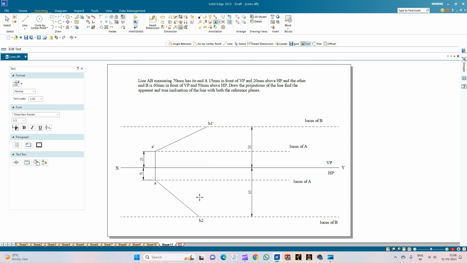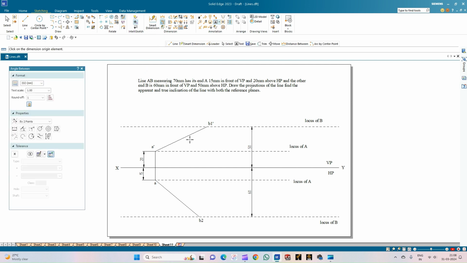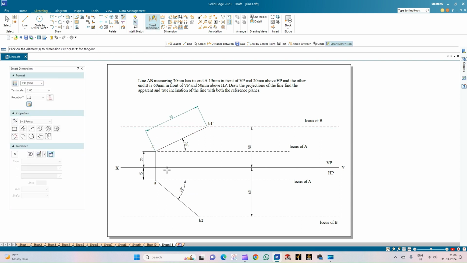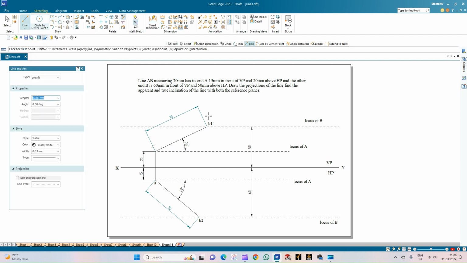So this is the true length of the line when it is inclined at this particular angle, having its true length as 70 mm. So the true inclinations are 25 and 40. So these are the true inclinations and this is the true length. We can just measure the true length. So it is 70 mm in both the planes. Now we will follow the procedure to get the apparent views of this particular line.